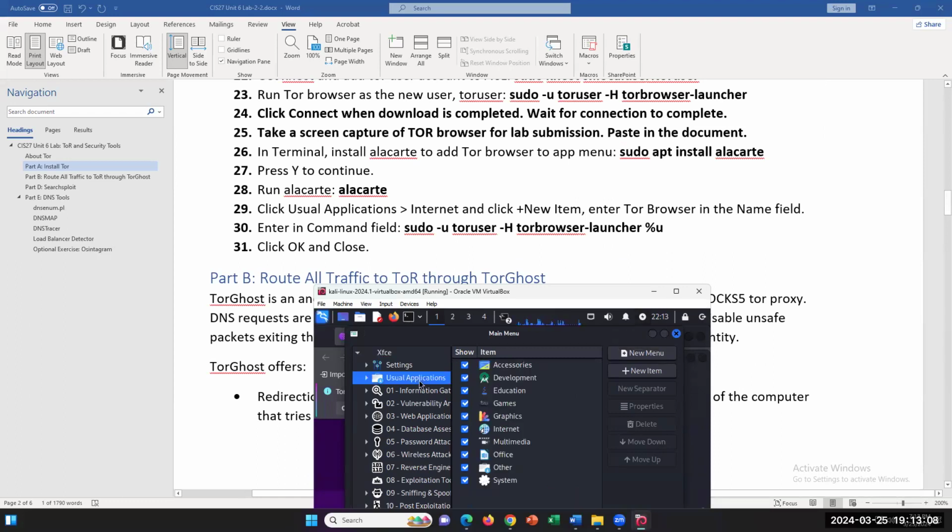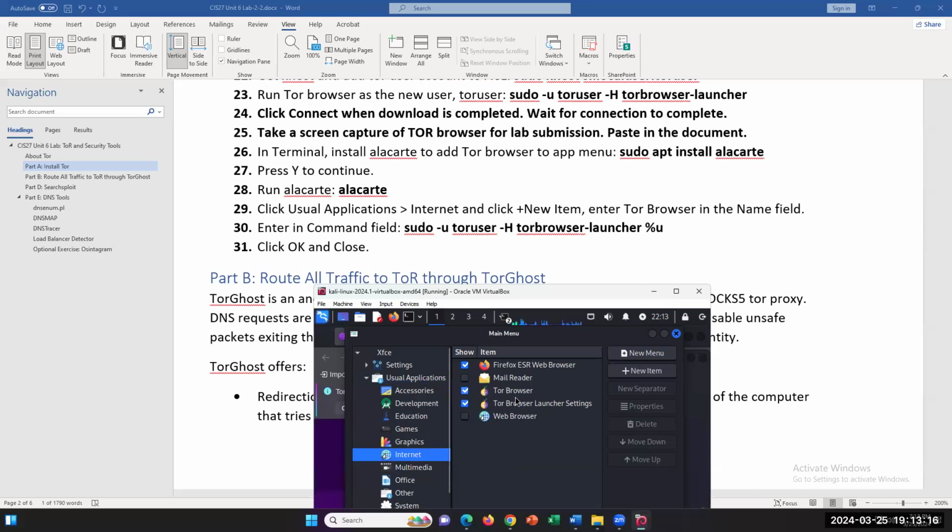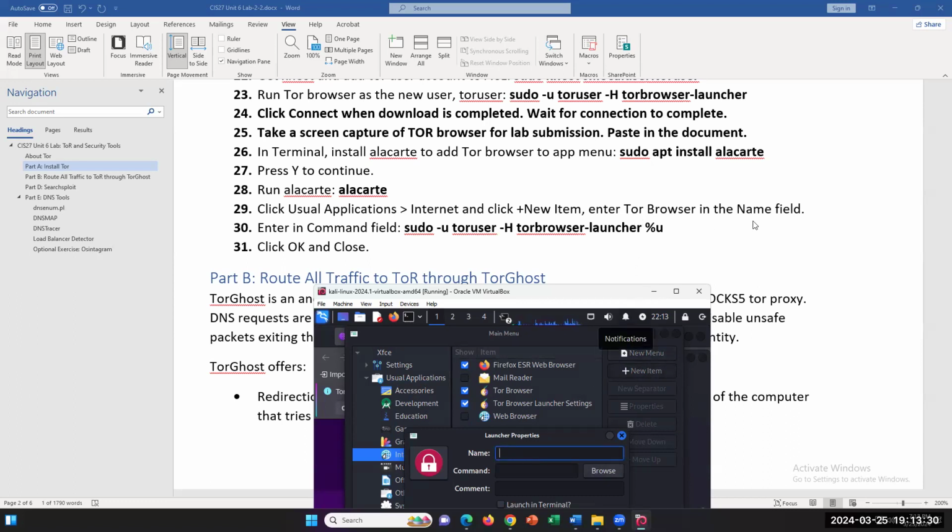It tells you to click on the usual application. You can expand it. And then if you click under internet, you would see your Tor browser there. So then once you're here, you're going to click a new item. And then you can enter Tor browser into the name field. Since it's already added for me here automatically, I can tie it to another menu, but here I just rename it this way. So if you want, you can do that.